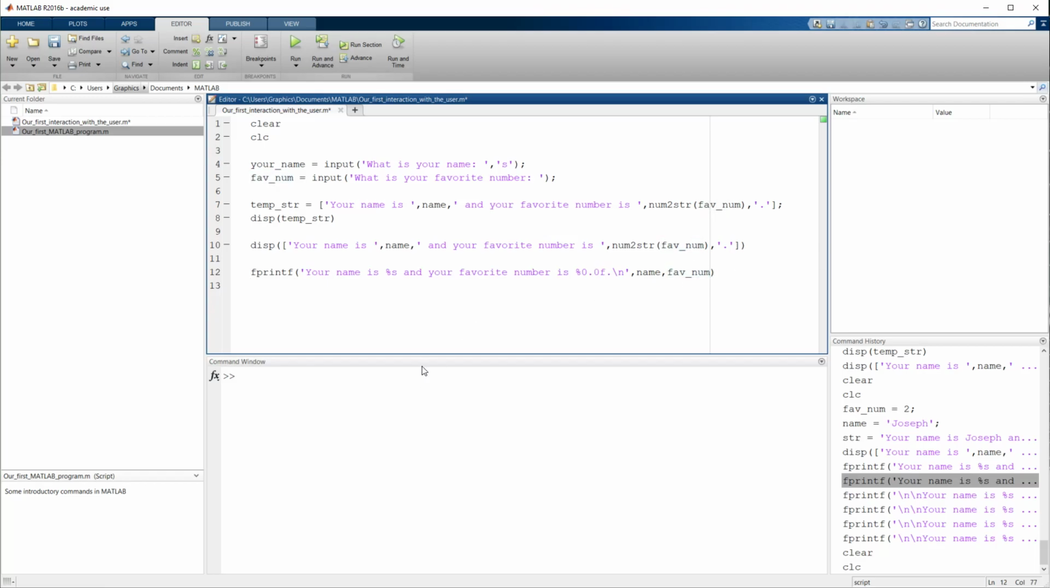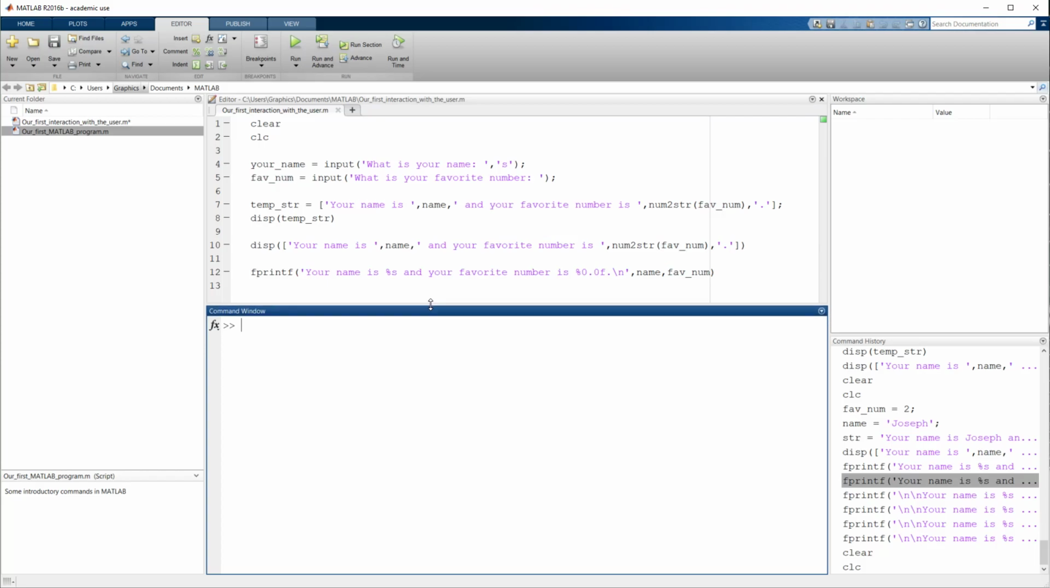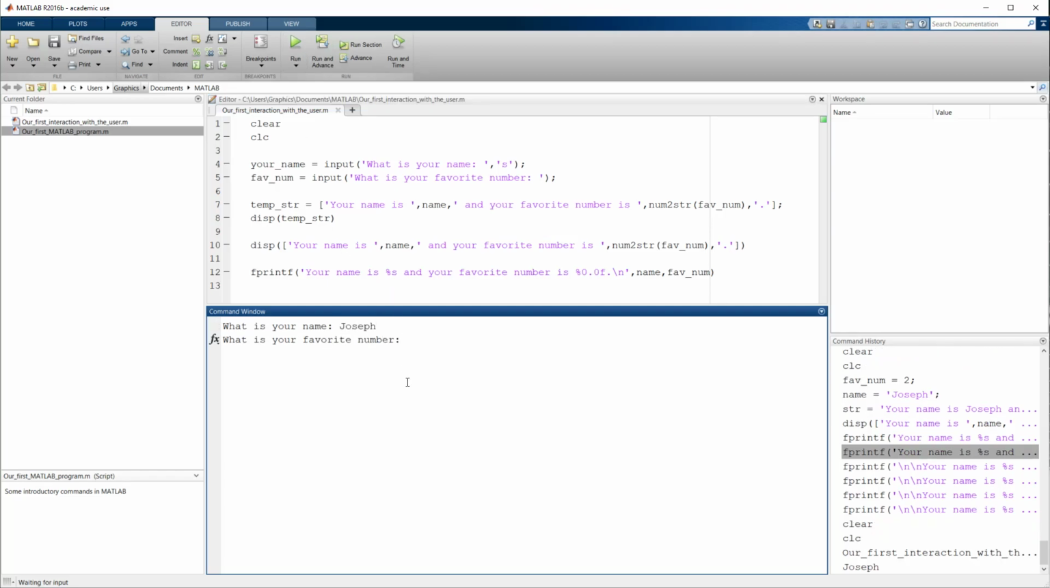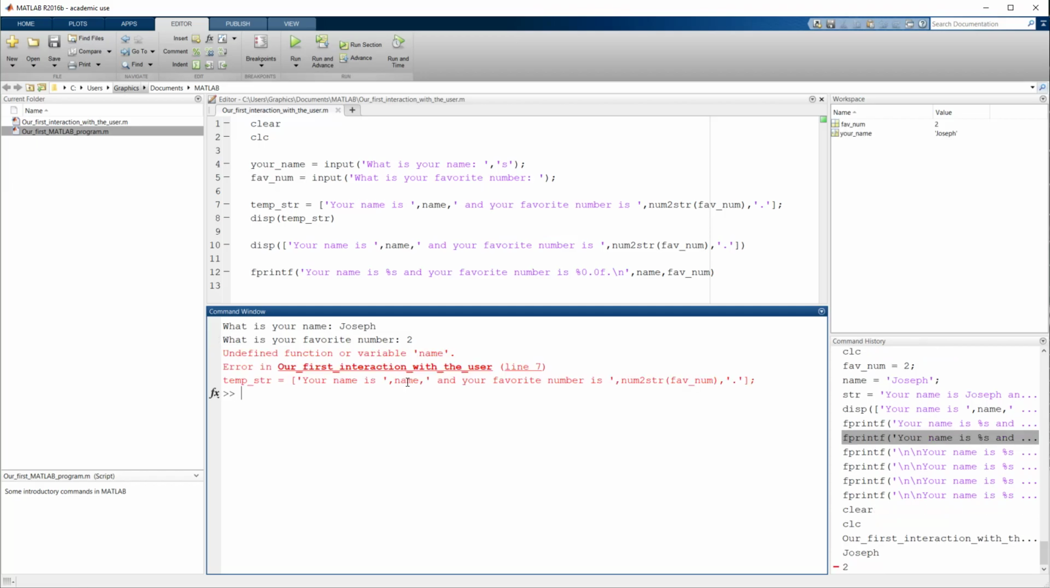So now if I run this, it's all just taken from past examples. If you don't have this code, just go ahead and pause the video, type all of this out, and you'll see the different forms of input and output. We're going to run this. What is your name? I'll tell it Joseph. What is your favorite number? 2. And we ran into a problem.